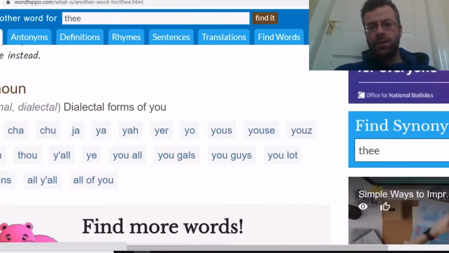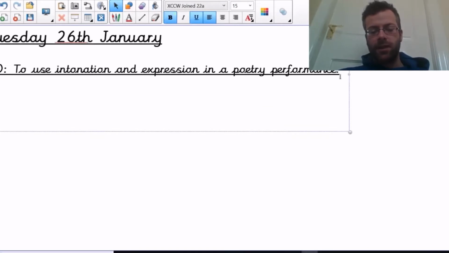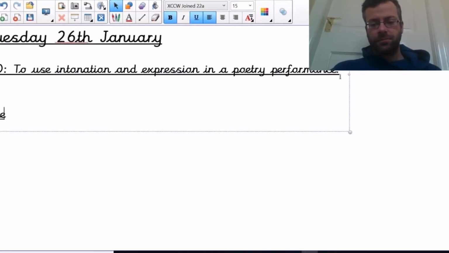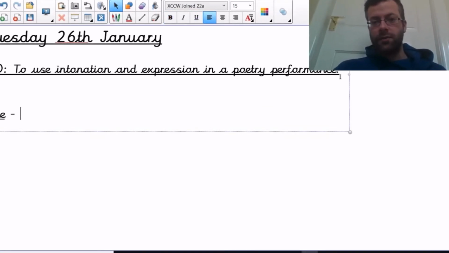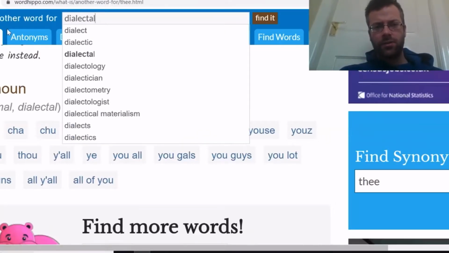So what I would do, and this is what I want to see in your book today, so you would put something like the word thee, then you could write the definition. So you could say it is a dialectal. Now I don't really know what that means. Dialectal, what does that mean?